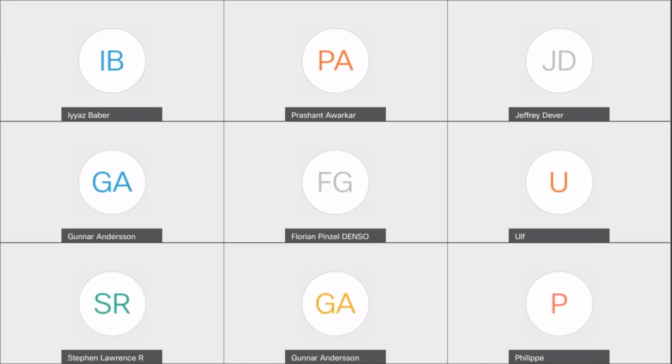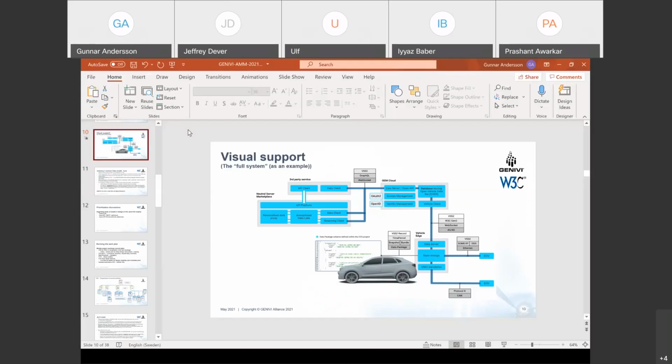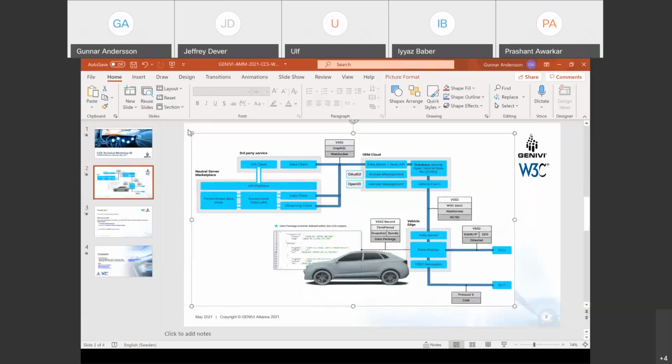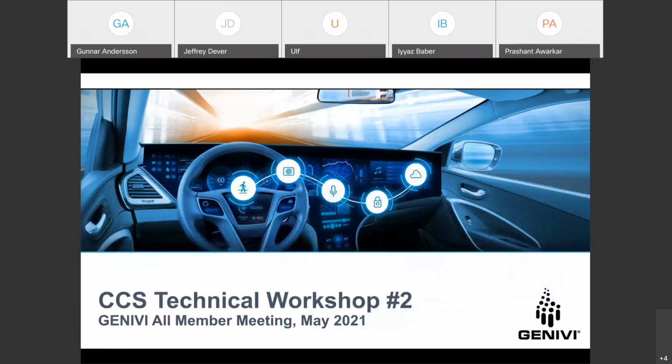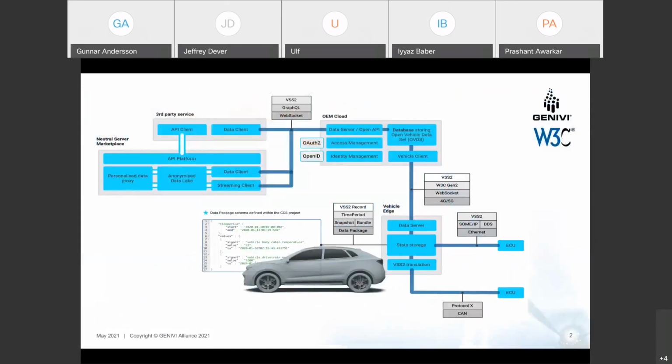Okay, thank you for that demo, Ulf. Sure. Let's see if we can get the right picture in place. I thought we just have this picture in as a support for any discussion. It's the same image, slightly updated.